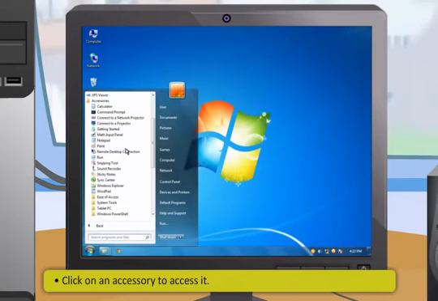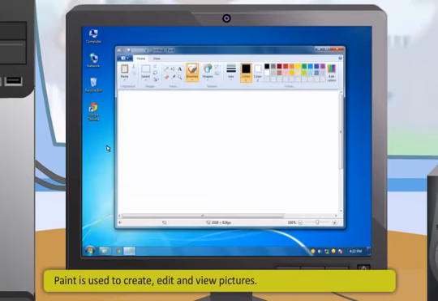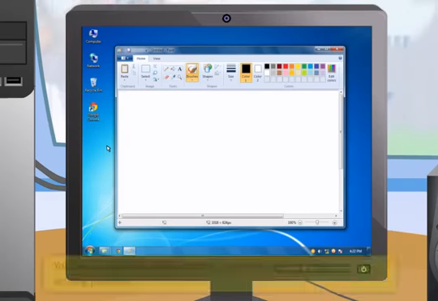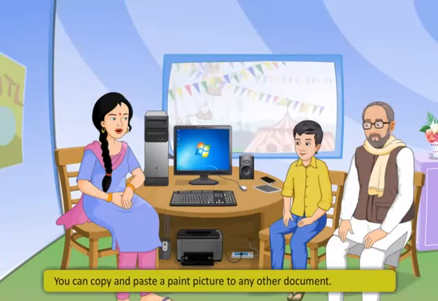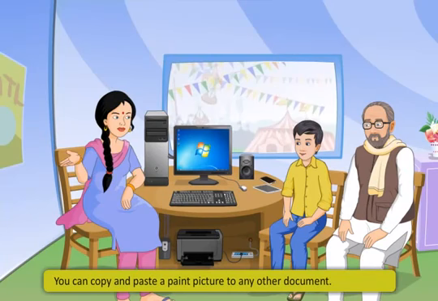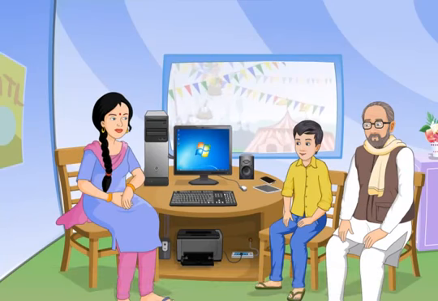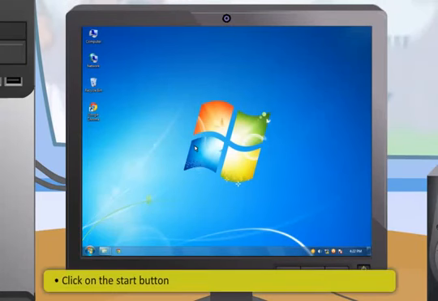Paint is used to create, edit, and view pictures. You can use Paint to create drawings on a blank drawing area or in existing pictures. You can copy and paste a Paint picture to any other document. How do we use Paint? To run Paint, first click on the Start button.